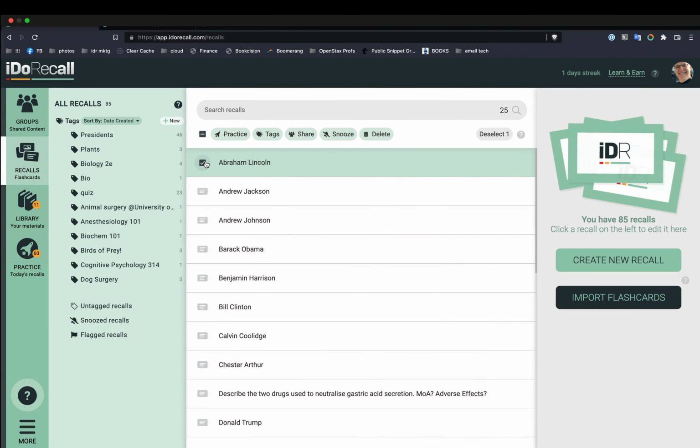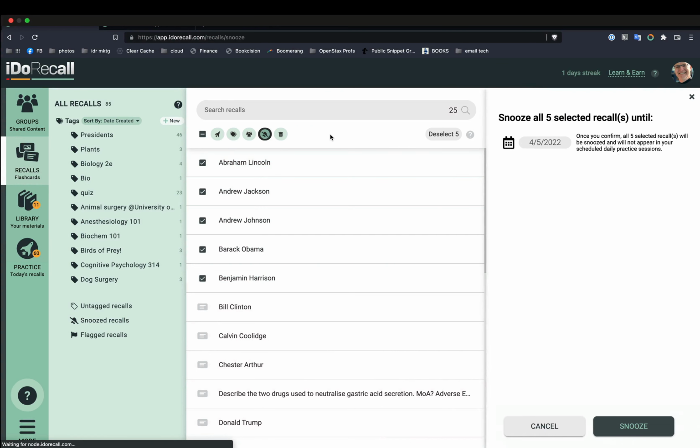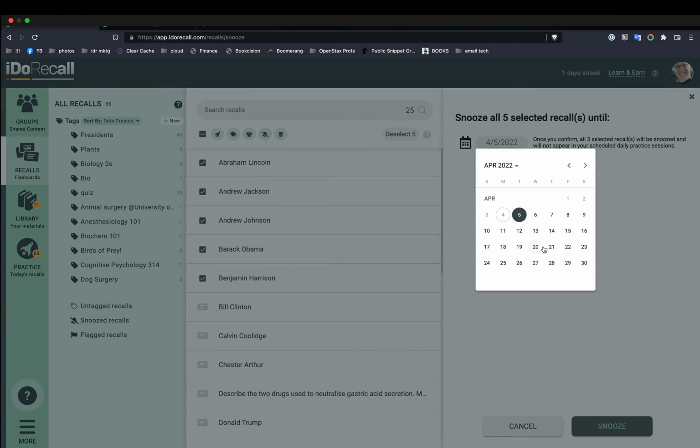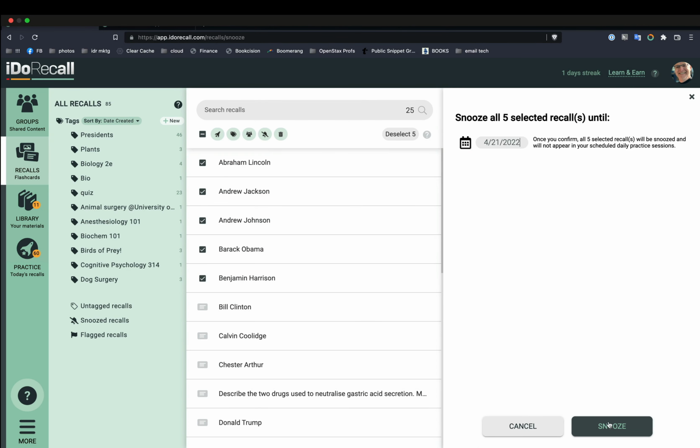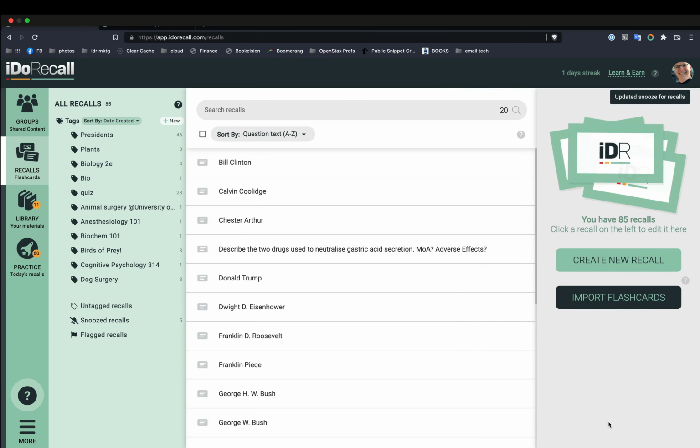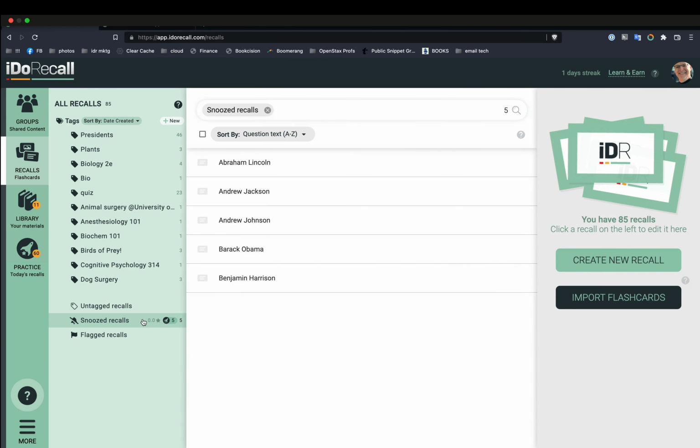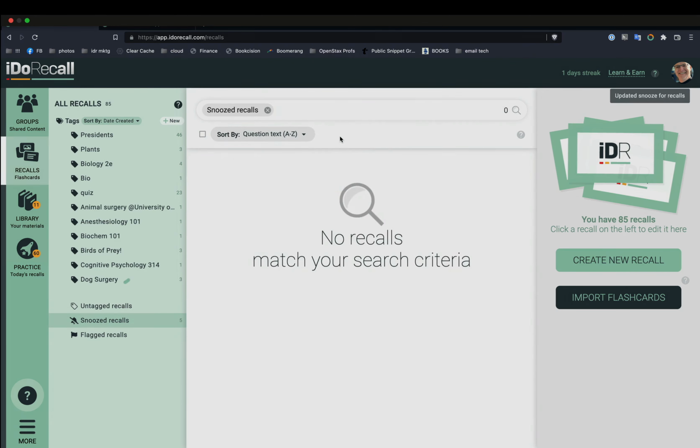As I've mentioned, snoozing recalls takes them out of the flow of scheduled practice. If you snooze a recall, it won't appear in a daily practice session until sometime on or beyond the snooze date. You can always find your snoozed recalls by clicking them here in the tags panel in the recall section. If I want, I can select some or all of these and unsnooze them.